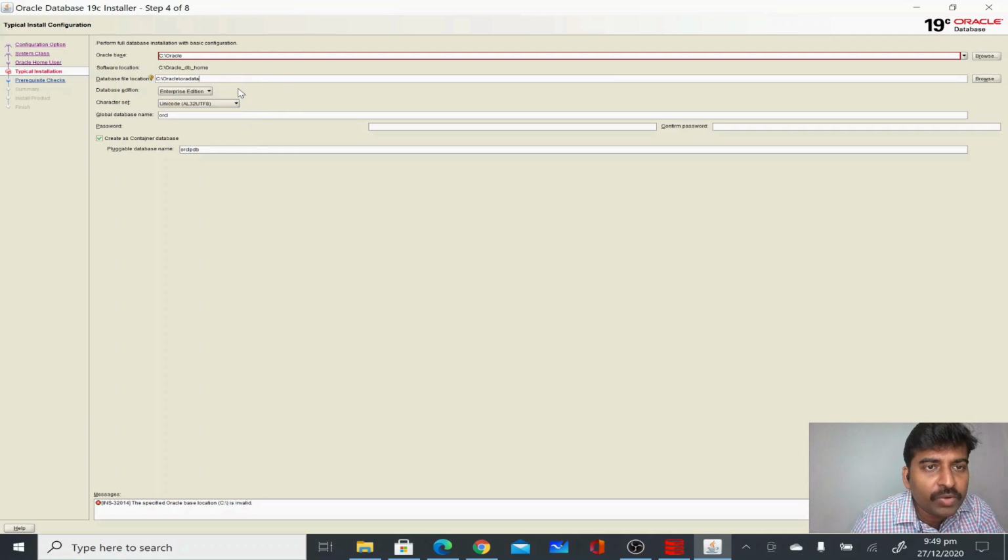So this is a tooltip only. There are two versions, so I'll choose the enterprise edition, and I'll leave the dataset as it is. Then the global database name. It's a default database name which you want to create. If you want to change the name, you can change it. Now I'm giving ORCL, which is the default, and this is the database username and password. I'll give some database username and password. So here also I'll give Oracle, with a capital O. Then there's create as a container database, which is checked. I will keep that checked, and then there's the pluggable database name, which is ORCL PDB. I'll leave that default too.